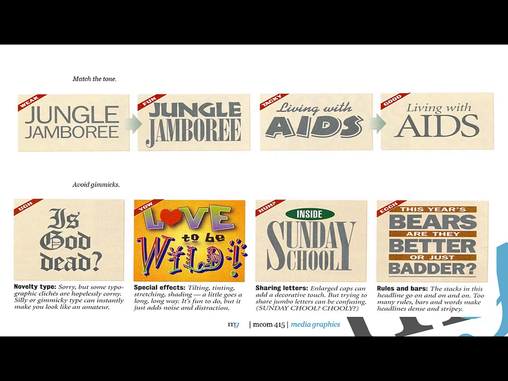We have to make sure we're matching the tone though. As you can see in these examples, Jungle Jamboree, that typeface doesn't really do anything. But the 2 typefaces picked for the revision give us a sense of some fun. Living with AIDS, that first one looks like fun, and it's not. So we have to be more serious with this one.